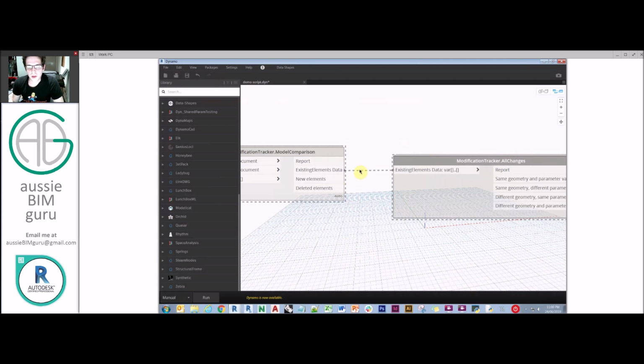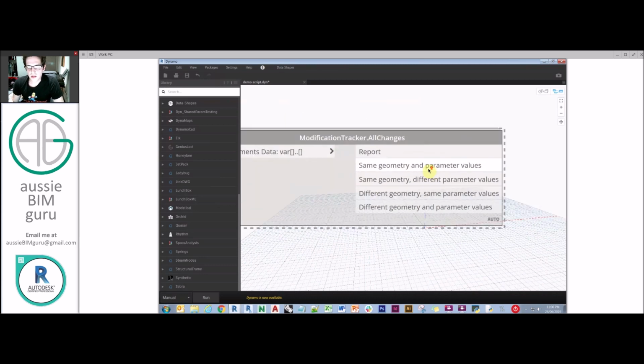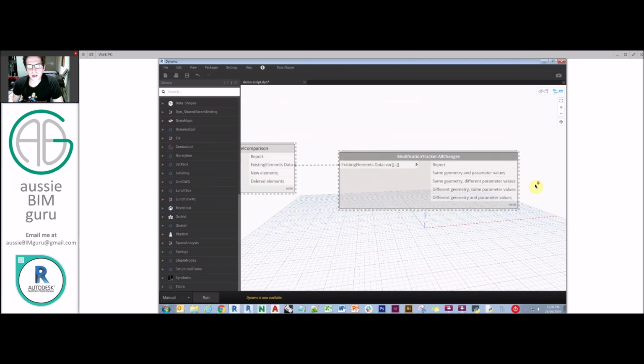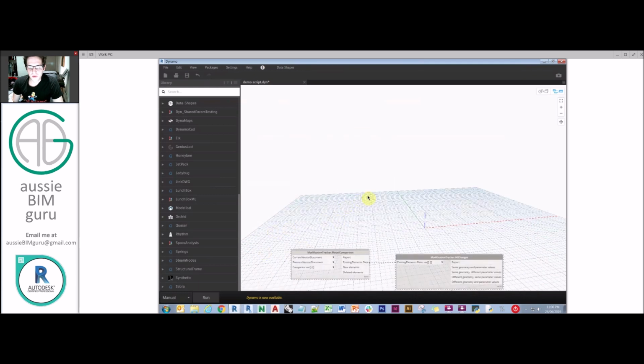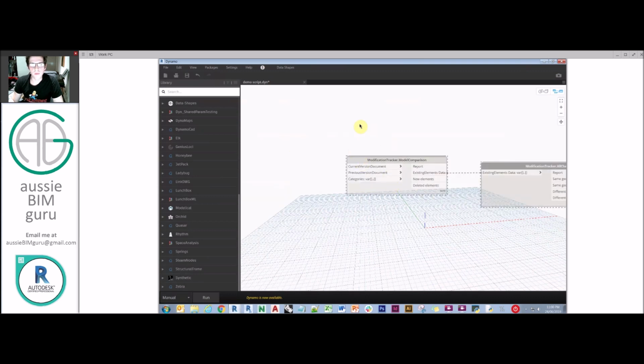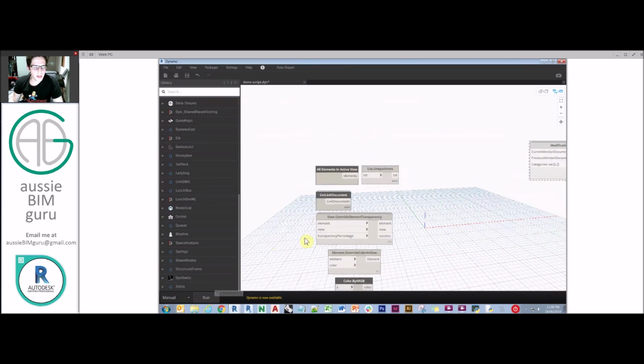But you can see what's new, and we can also see what existing elements have changed in geometry or parameter in various combinations. So we'll use some graphical overrides to represent that. For now, I'm just going to freeze these nodes because they will try to typically run while I run the script. Notice we're in manual mode currently.